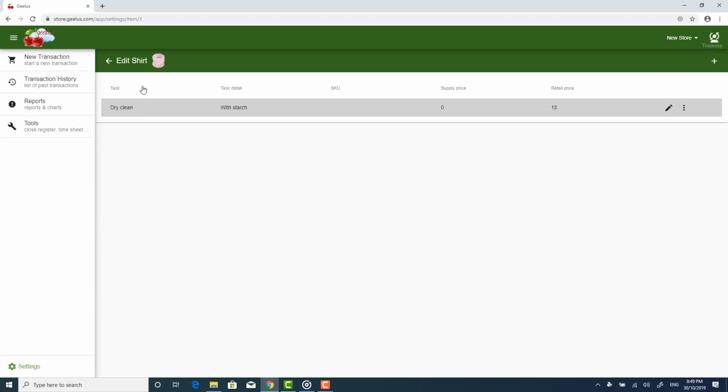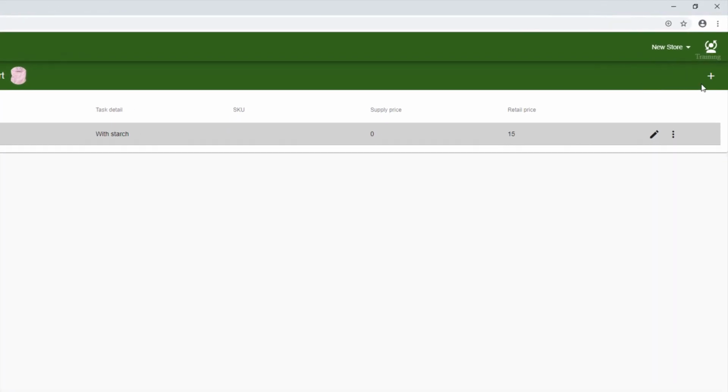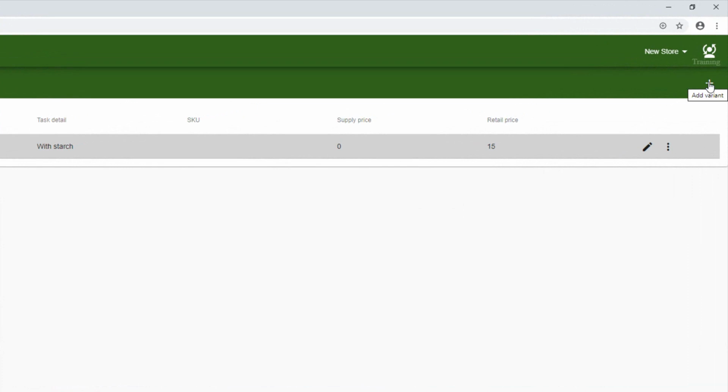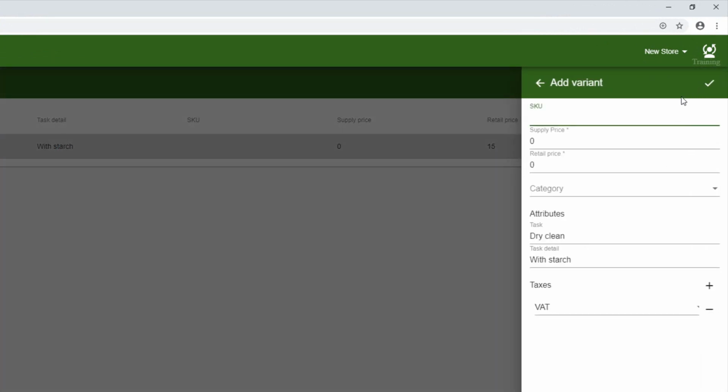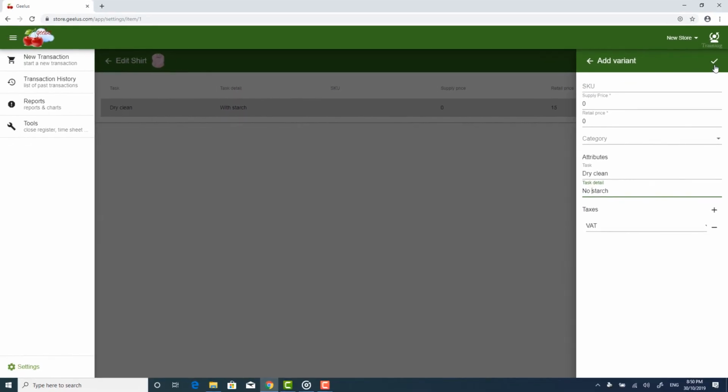A variant is a variation of the same item with different values for attributes. Now, I'm going to add a new variant by clicking Add Variant button on the top right corner. Please note that I can set a new price for each variant. Here, I can set the task and task detail attributes that I added to the item in the previous step. I keep the task as dry clean and enter no starch for the task detail attribute.